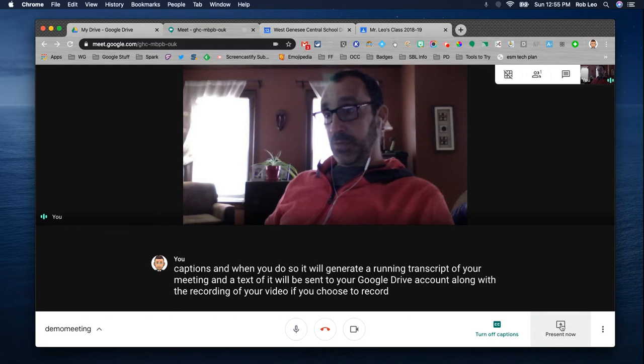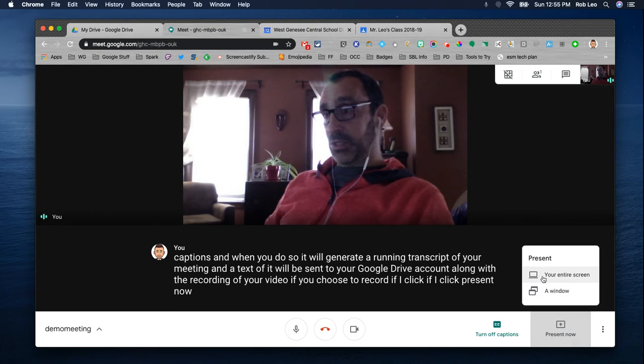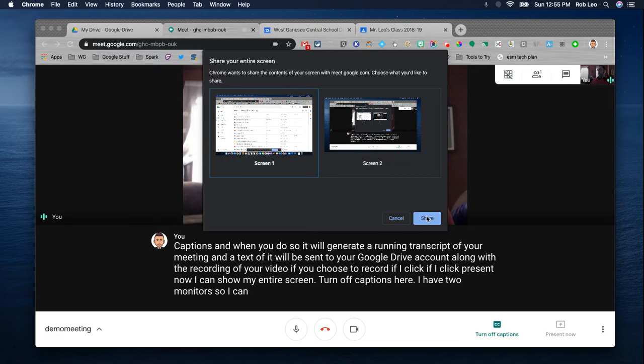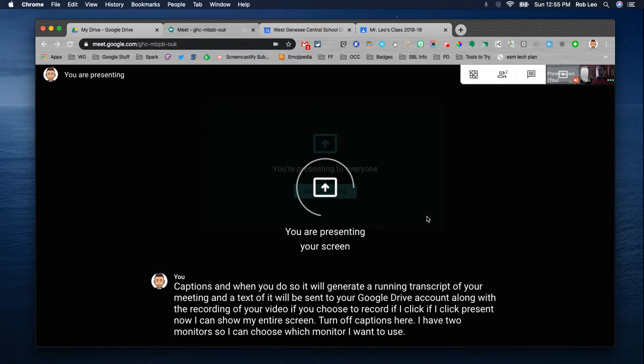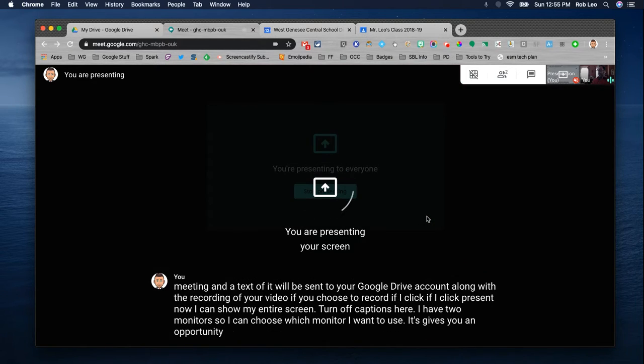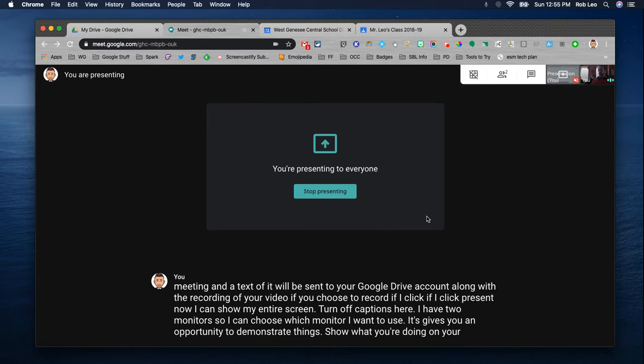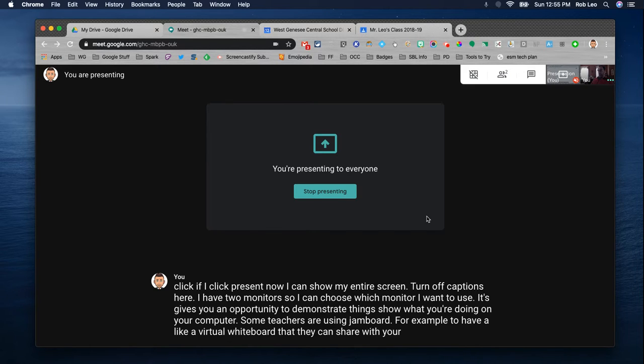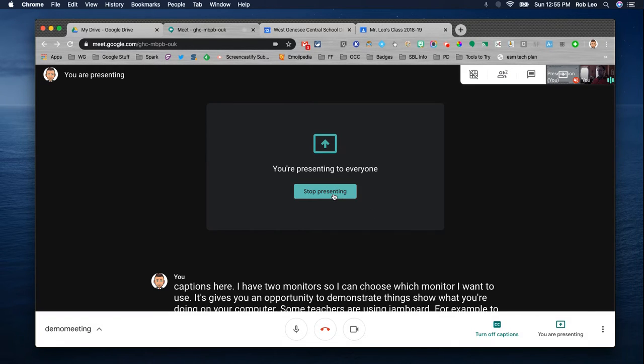If I click Present Now, I can show my entire screen. Turn off captions here. I have two monitors, so I can choose which monitor I want to use. This gives you an opportunity to demonstrate things, show what you're doing on your computer. Some teachers are using Jamboard, for example, to have like a virtual whiteboard that they can share with their students. When you're all done presenting, you can click Stop Presenting.